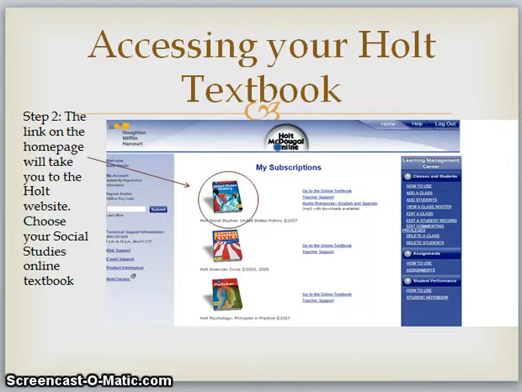Click on the link on the homepage will take you to the Holt website. Choose your social studies online textbook. This year, our book has the Statue of Liberty on it. So that is your social studies book. Use it wisely, use it often. It's a good one, guys. I know the 7th grade one last year wasn't that great. This one's got some more resources for you.